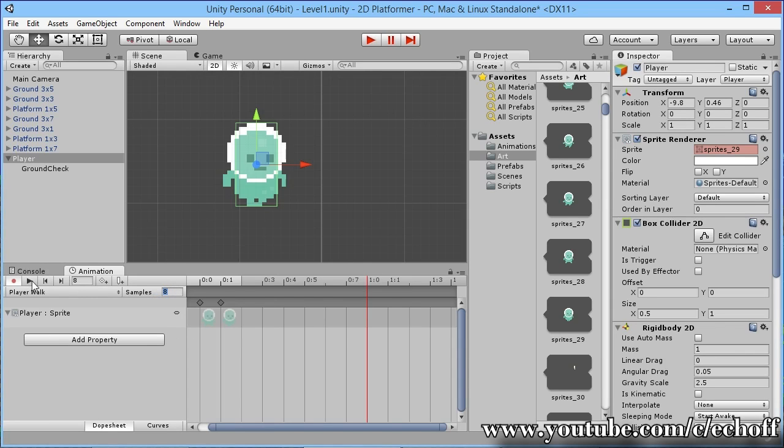So if we hit play on this little thing down here again, we'll see, okay, now his legs are actually moving at something a little bit more of a sensible speed.